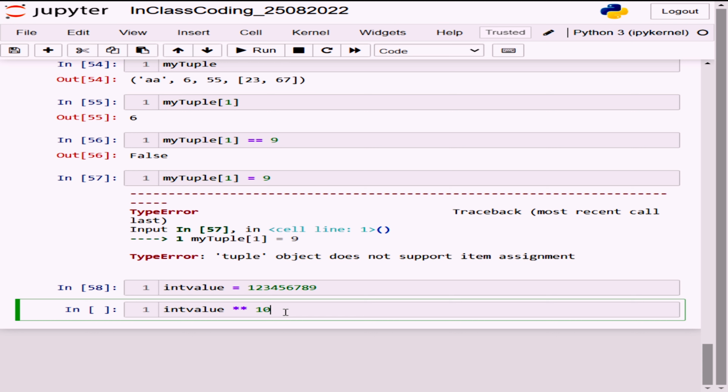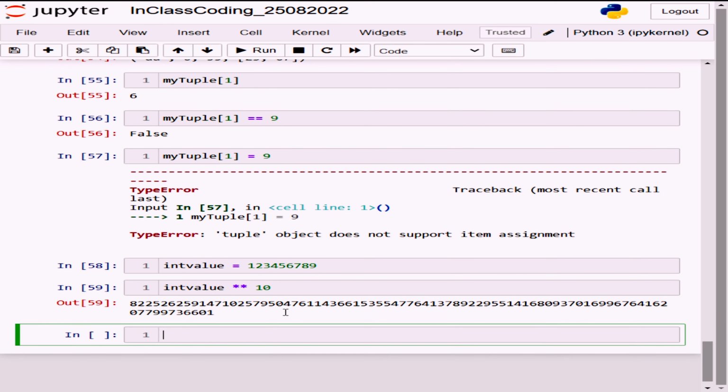A C program, if you do something like this, will throw an error saying that I cannot calculate this, I don't have that much memory allocated. You see here, it gives an answer. Raise it to the power 100, you still get an answer. There is no restriction. One very good feature of Python. That's why Python can handle large numbers and large sizes of data.